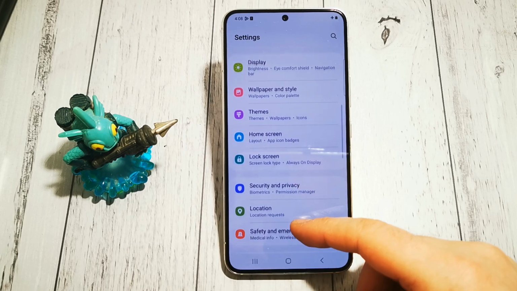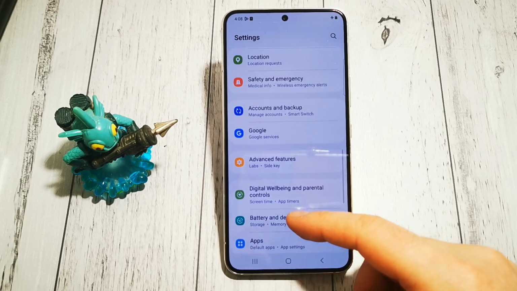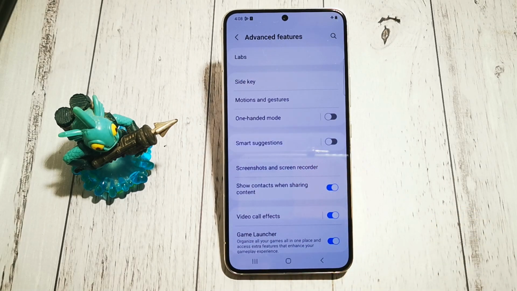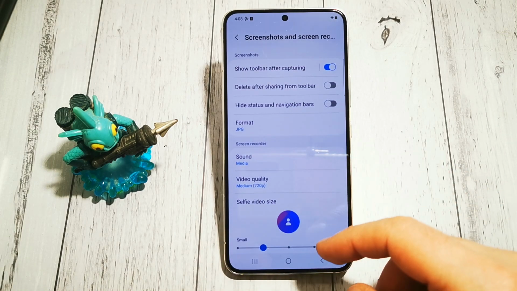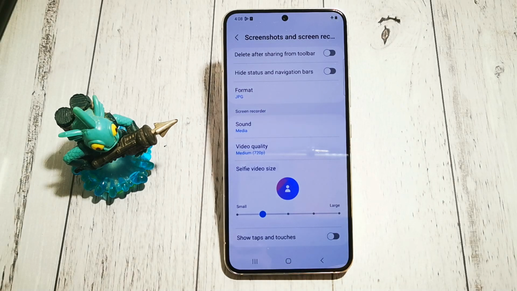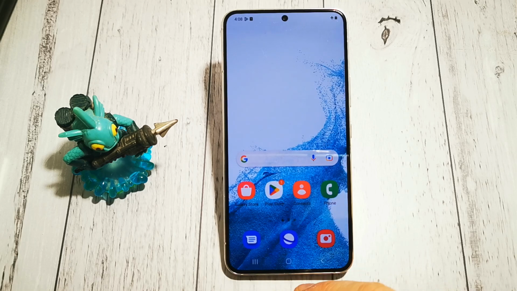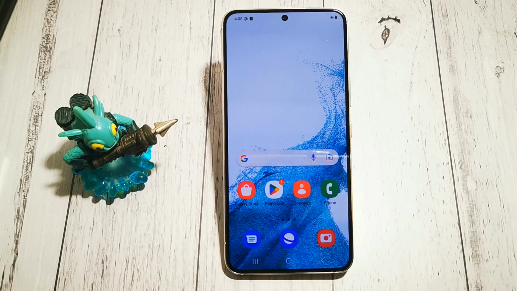Then we are looking for advanced features menu here, and it is in screens and screen recorder at the bottom of the list. Here by default it's turned off, but we can turn it on right here. That's it, no need to save. We can just back out to our home screen, and that's all.